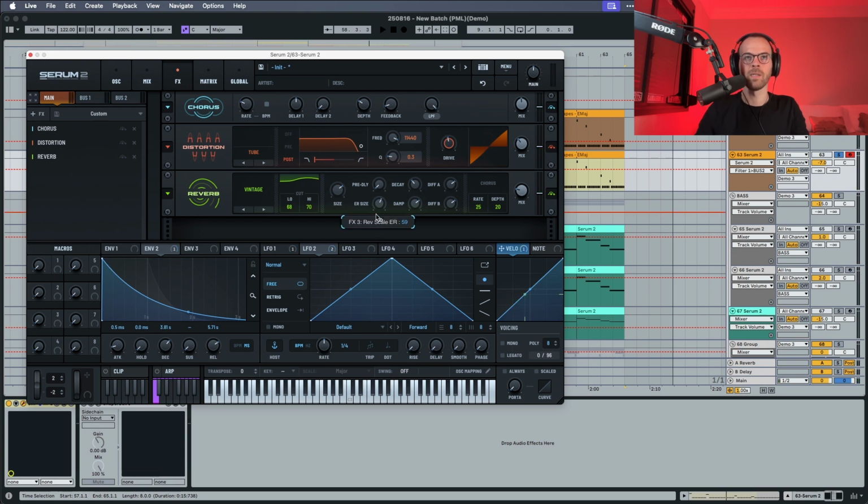In the ER size, we're gonna make this a bit smaller. This is the size of the early reflections, pretty much. Now decay. Bit up. Dampening a bit down. So this keeps the higher frequencies a bit up. Now diffusion a bit down on the A. This kind of smears the sound a little bit.